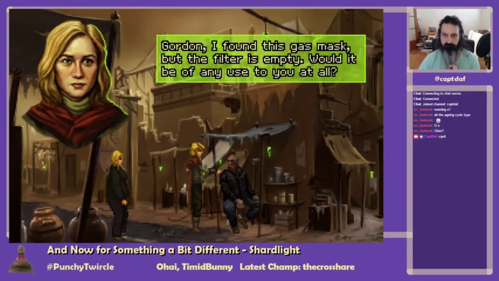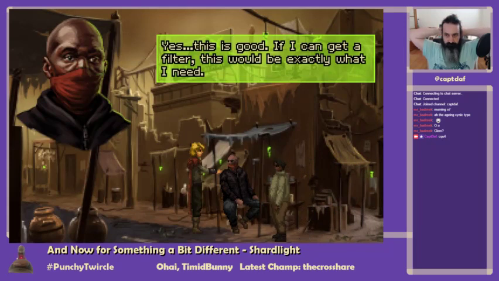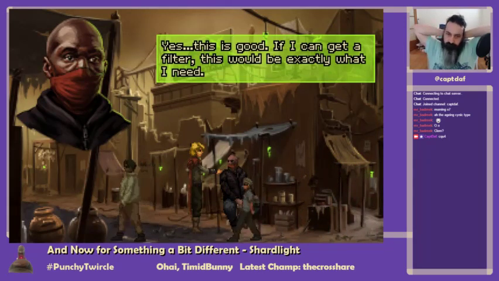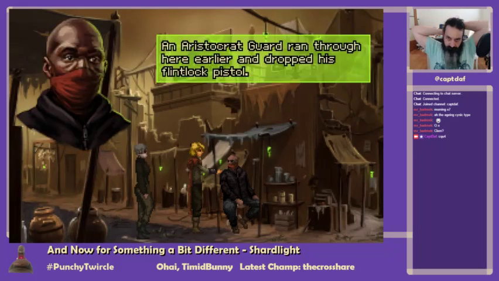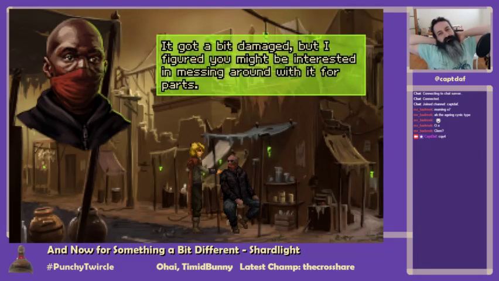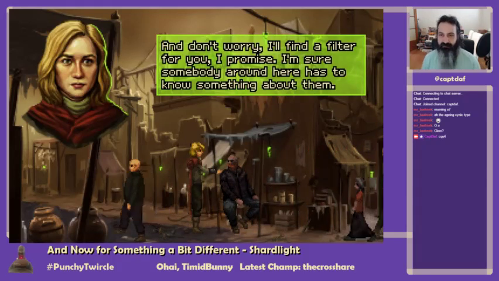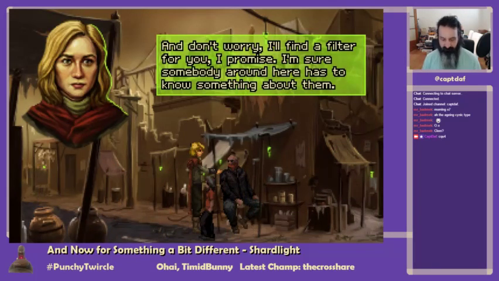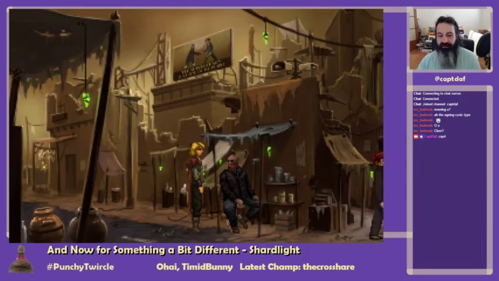Gordon, I found this gas mask, but the filter is empty. Would it be of any use to you at all? Yes, this is good. If I could get a filter, this would be exactly what I need. Thank you, Amy. Here, I have something you might like to trade. What is it? An aristocrat guard ran through here earlier and dropped his flintlock pistol. It got a bit damaged, but I figured you might be interested in messing around with it for parts. Yeah, that sounds good. Thanks. Flintlock. And don't worry, I'll find a filter for you, I promise. I'm sure somebody around here has to know something about them. Yeah, now that you mention it, Nelson's probably the guy to see about that. He's got books on just about everything. Okay.